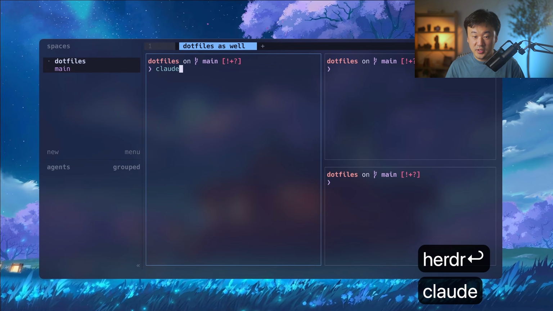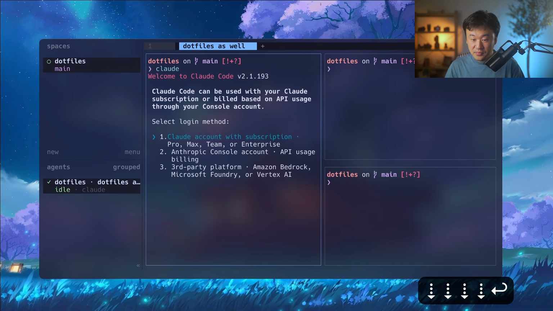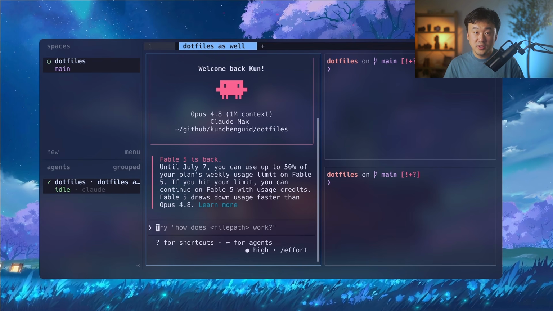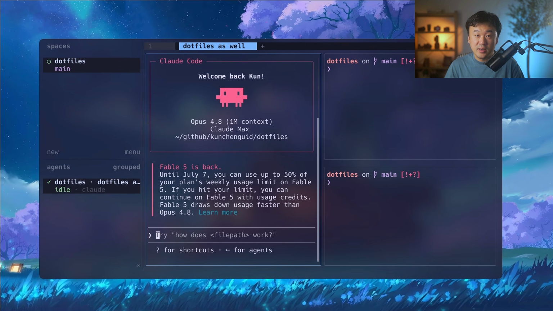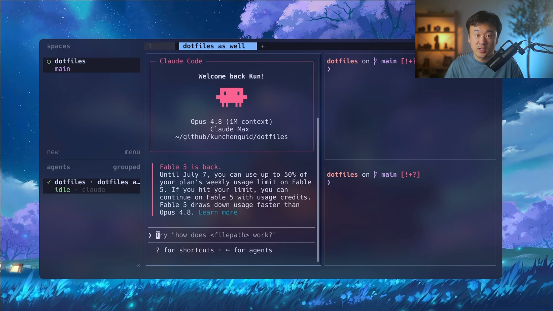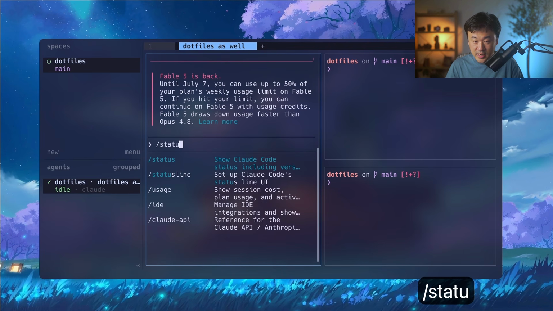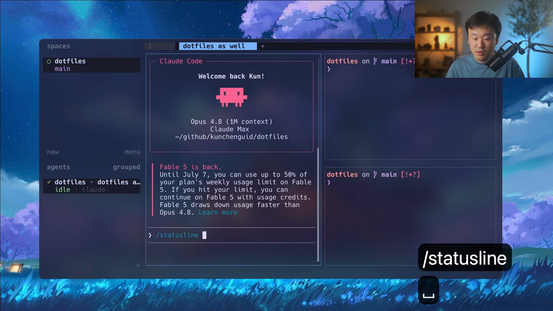I'll run Claude here. We'll choose some basic settings here. And I'll log in. I don't do a ton of customizations inside of Claude because most of my setup is deliberately agent agnostic. But one thing I do customize in Claude Code is its status line. So I can monitor basic information like what model is being used and how much of the context window is used. I do this by using the /statusline command in Claude Code and just ask what I need.